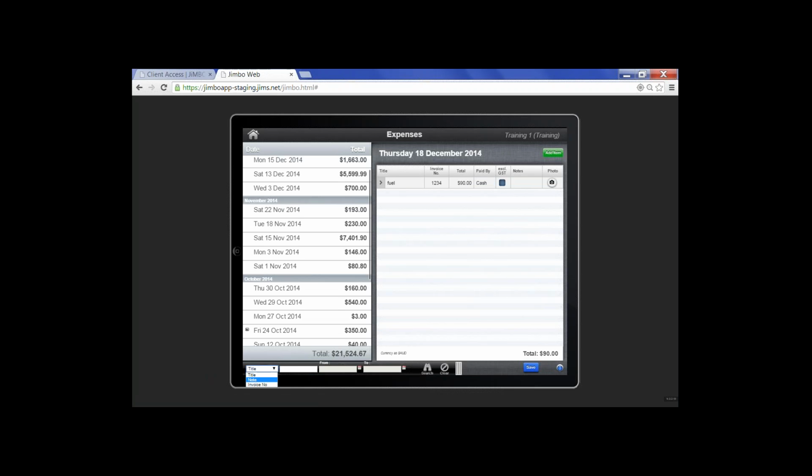We can search for a title or an invoice number, and you can also put in there a date range. Once you've done that, that's pretty simple. You can also add in an expense that is previous.